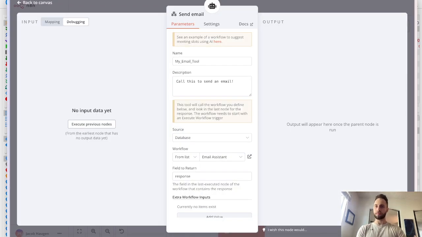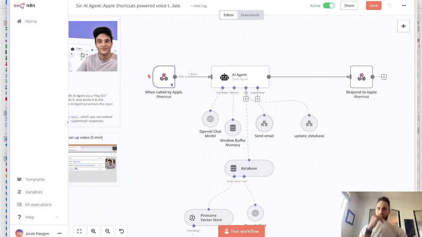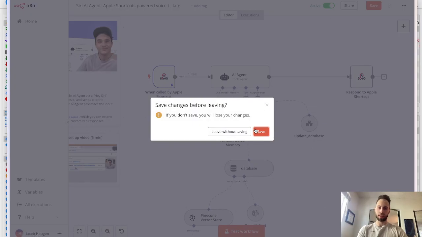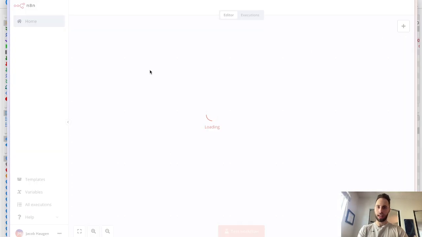So let's go ahead and walk through how to get this done. I'm going to leave that saving right here. We're going to add a new workflow.